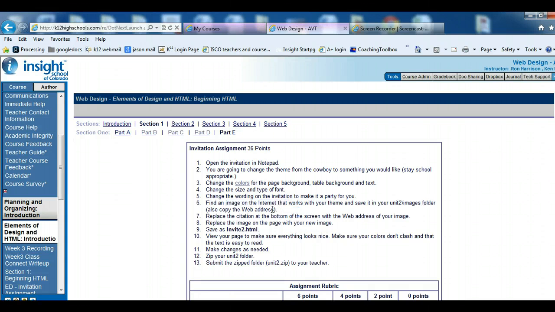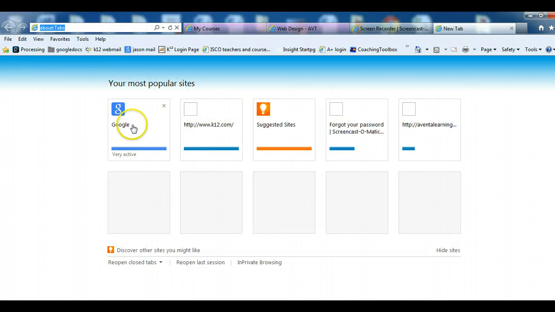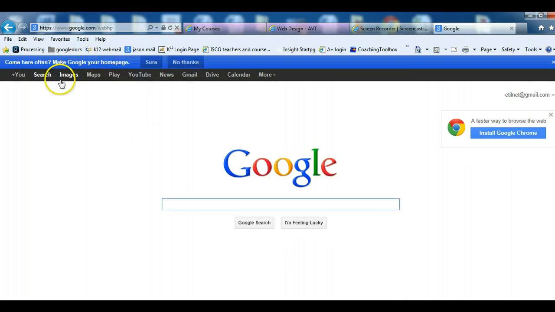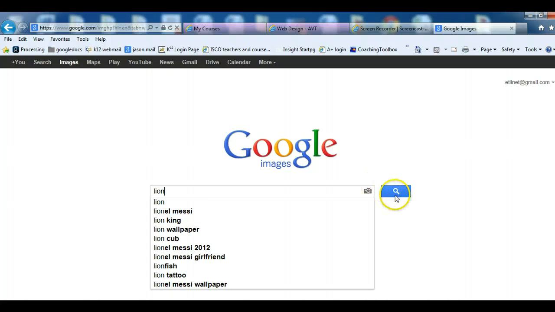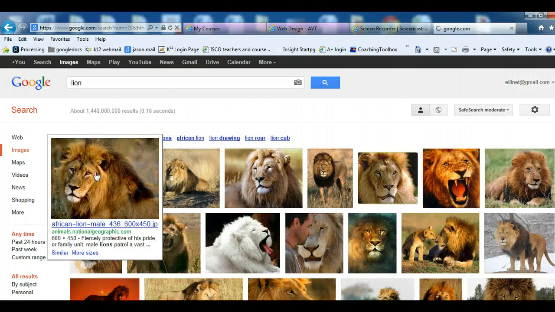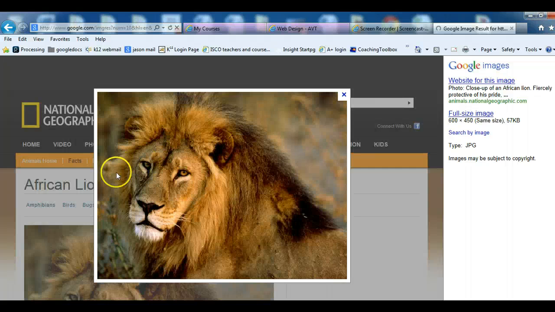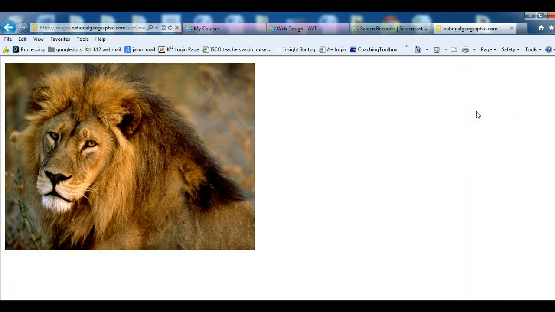So what I'm going to do first, I'm going to go ahead and put my own picture in. So I'm going to go to Google and images. I'm going to search on the word lion. And here's a picture of a lion. Now watch how I do this. So I click on it once and I get it right here, but I'm still not to the page where the lion is. So now over here on the right I click full size image. So now I have the picture and I have the exact URL up here.